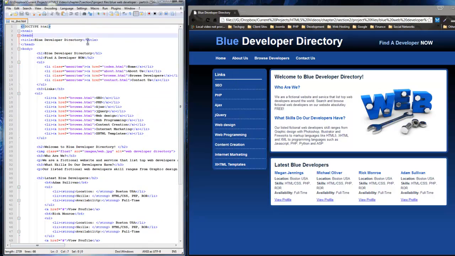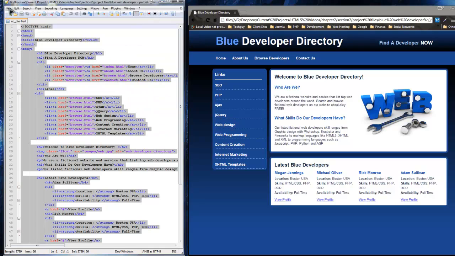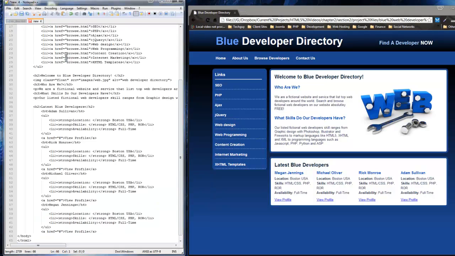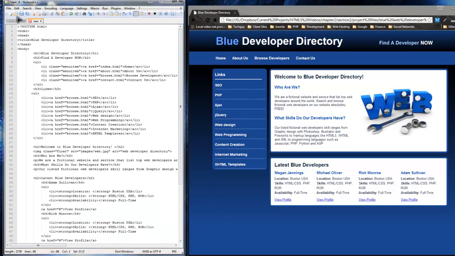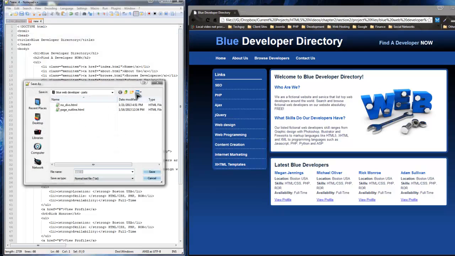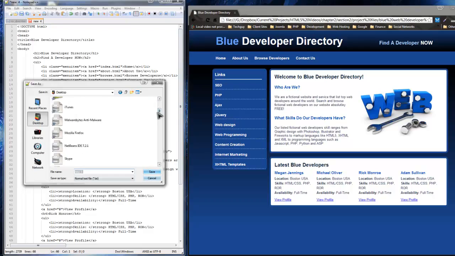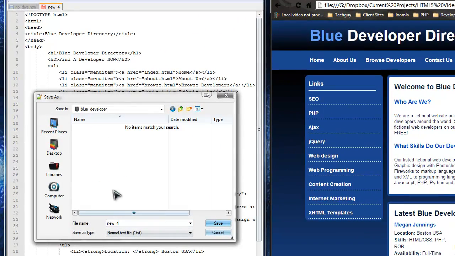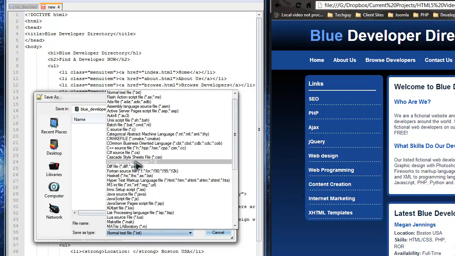And we can see this. Actually, what I want to do is copy it all, and then open a new document and paste it in. I'm going to do just what we've been doing. I'm going to save this in a folder on my desktop, Blue Developer. You can save it in the project files, or you can create a new folder like I'm doing here, and I'm just going to name this index.html. And if you're using Notepad, you want to make sure that you save it as an HTML file and not a text file.